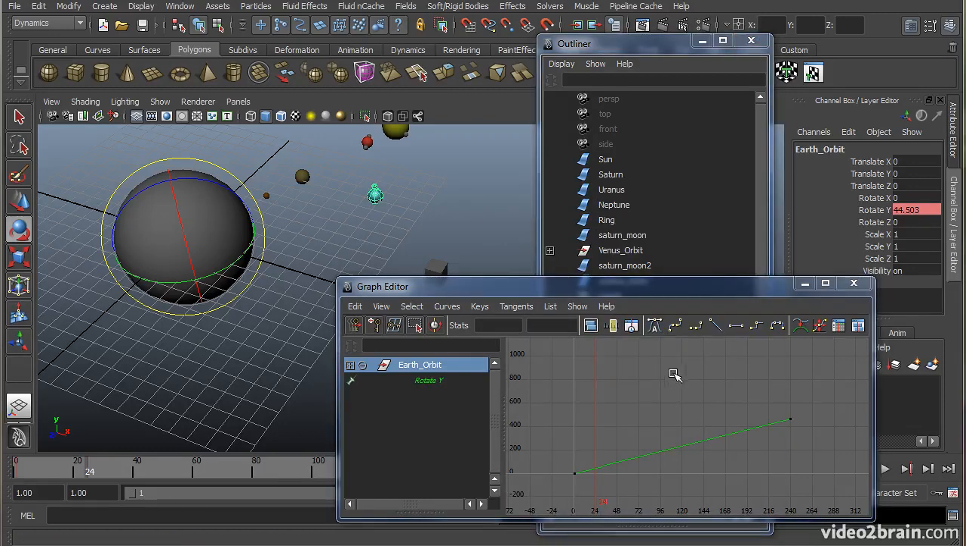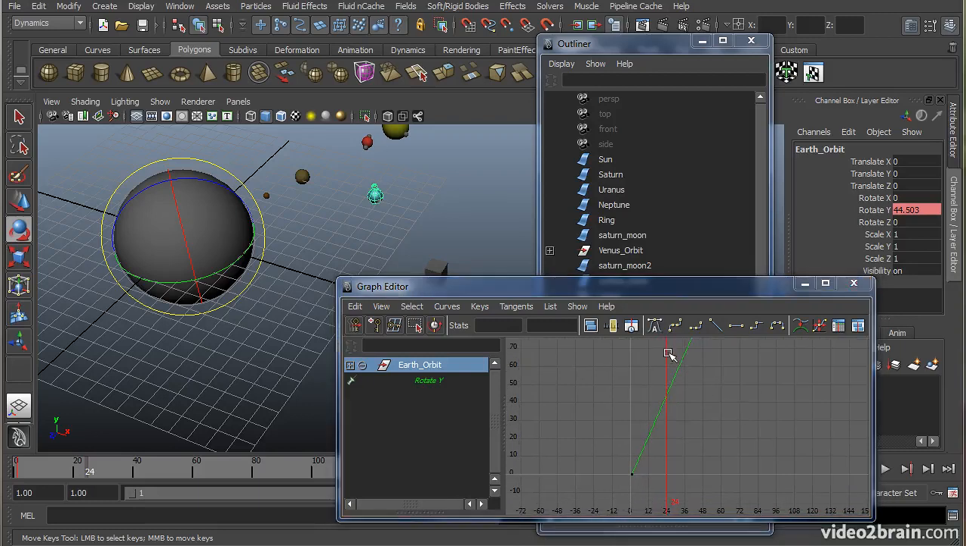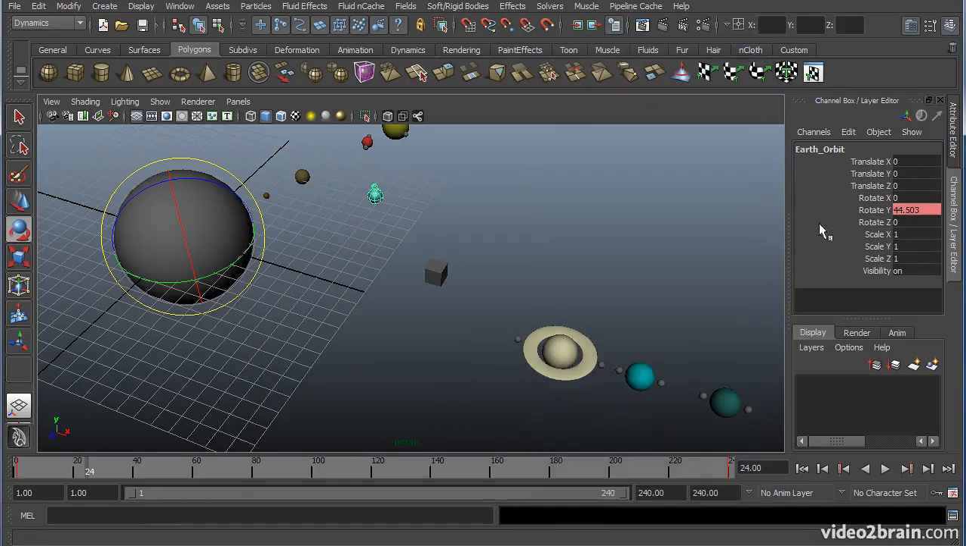The way the editing works in the Graph Editor is expressed in the value of the object's attribute expressed over time or frames. So for example, to see the rotation of the orbit node, we can see that at frame 24, we're at about a rotation of 45 or so. That is the Graph Editor in a nutshell. Let's go ahead and close these windows and move on to the Layer Editor.